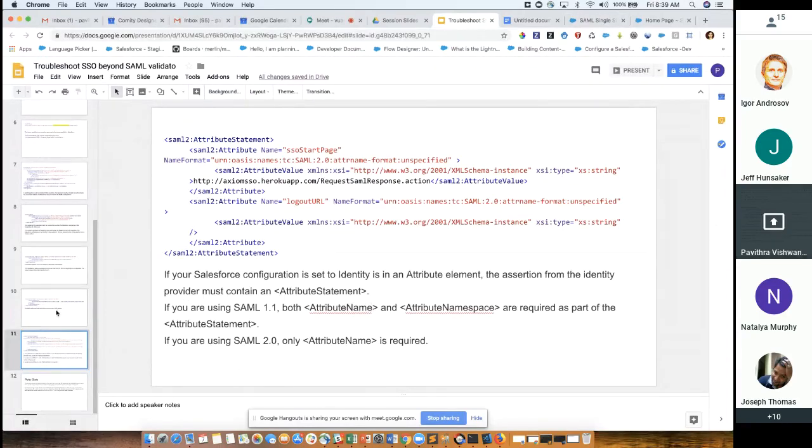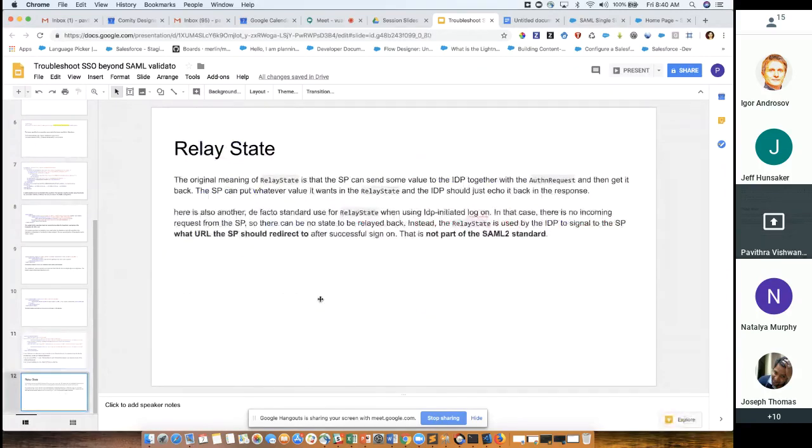So that's mostly the high level of how we can go about looking at the SAML assertion and seeing our SSO configuration to see what might be going wrong. And next, another thing is about relay state.